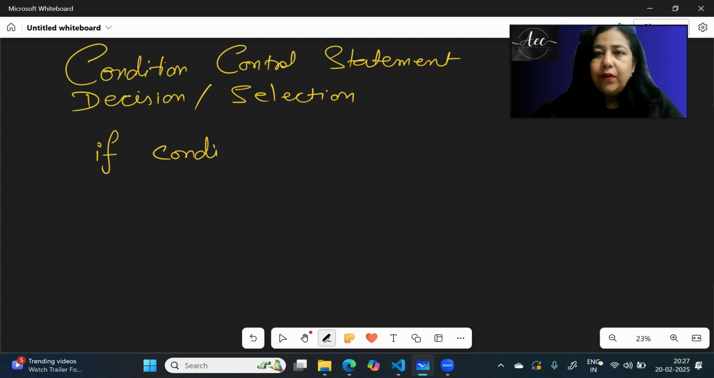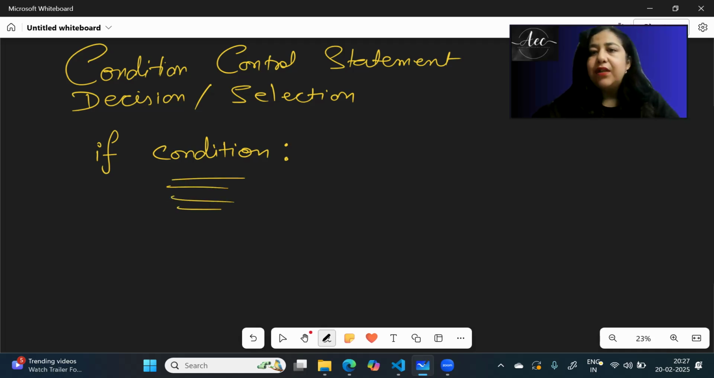Then we write down a condition over here, which is any Boolean expression. That means you're going to use some relational operators on it to make a condition. So you write a condition here, you put a colon sign over here, and then you write down the statements. Now, if this condition is true, these statements are executed. If the condition is false, the statements are not executed.